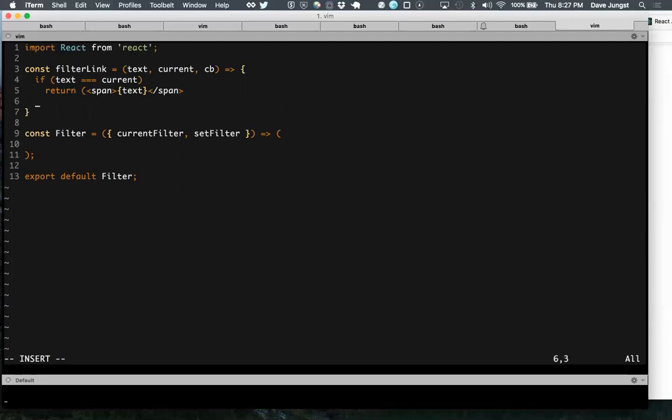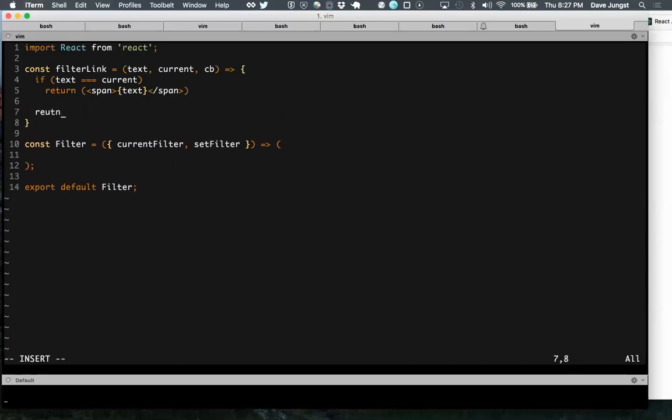What am I missing? Right there. I'll return a span with an onClick function that's equal to whatever this callback is that's passed in. And I'll pass the text to it so that I can call this.setState, this.setState active. Okay, so that's my callback.